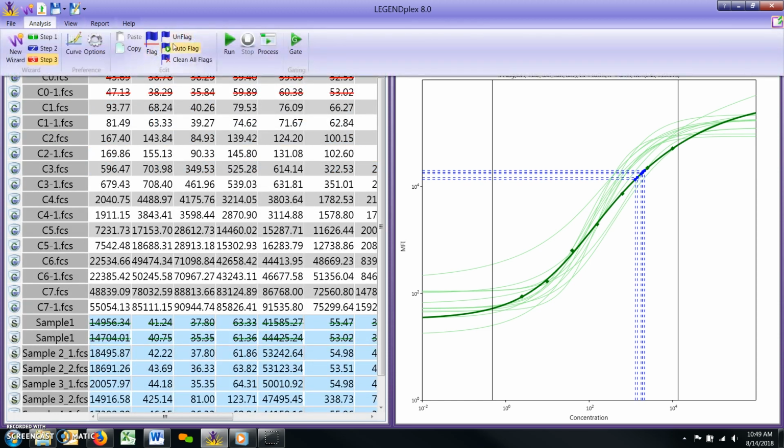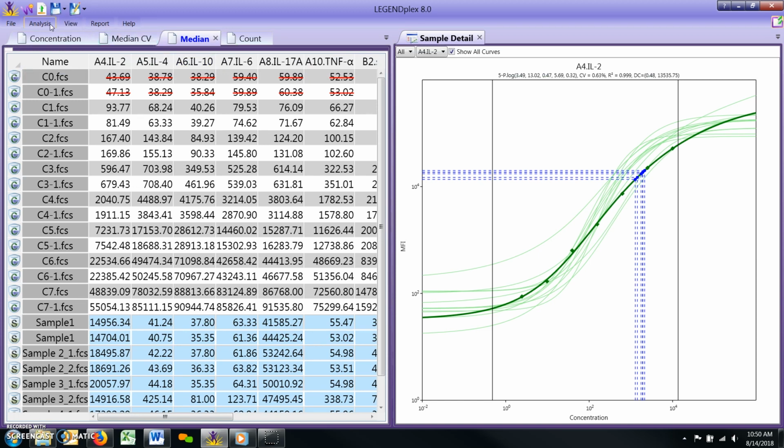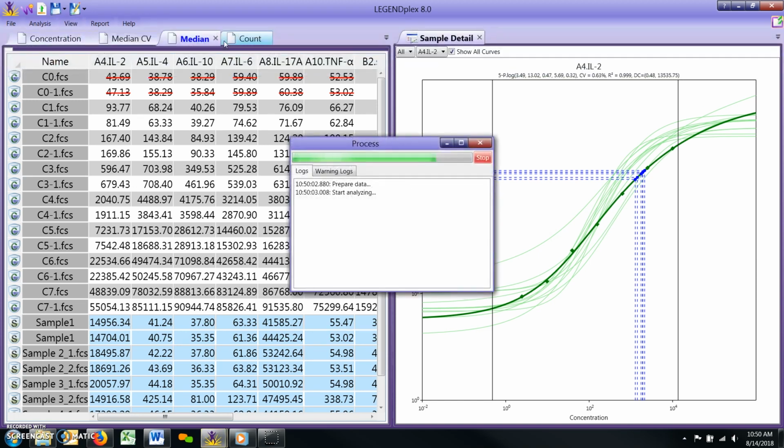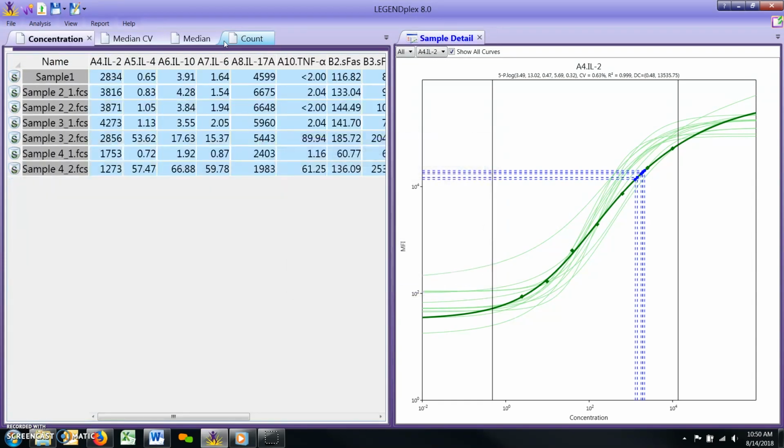All flagged data points can be cleared simultaneously by clicking the Clean All Flags icon and then clicking the Run icon. Heat map and clustering analysis. The LEGENDplex data analysis software can perform heat map and clustering analysis on data selected from either the Concentration or Median tab. To perform this type of analysis, use the following steps.